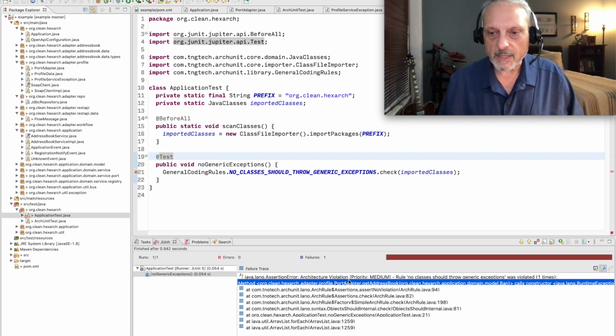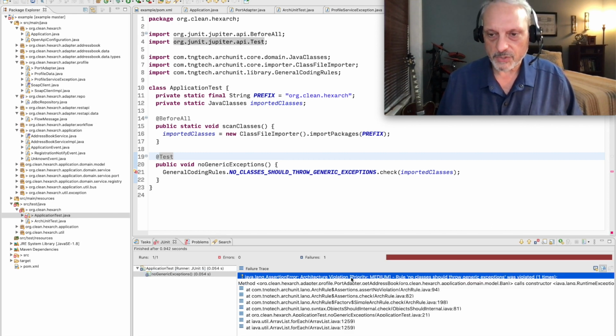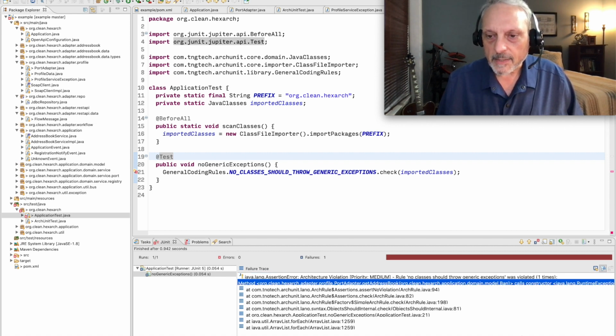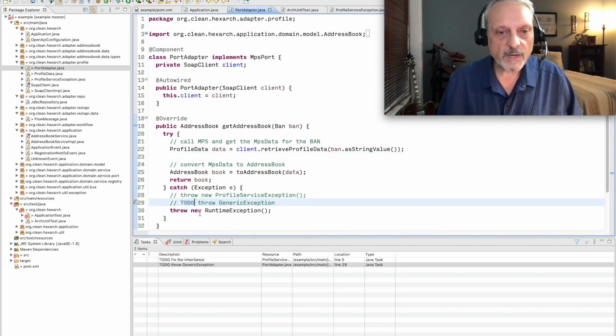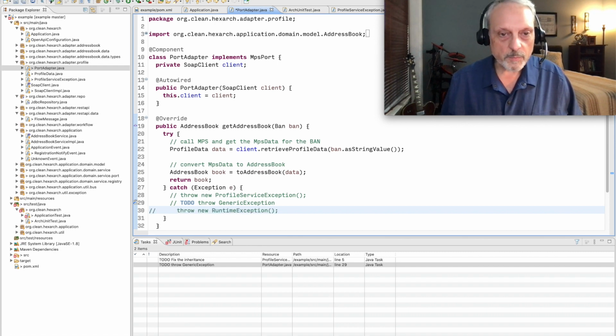And it tells me that there are in fact violations of this test. It tells me it's an architectural violation. No classes should throw generic exceptions. It was violated one time. And it tells me that my PortAdapter.getAddressBook method calls a constructor of a RuntimeException. Let's go fix that and verify that that removes this JUnit failure.